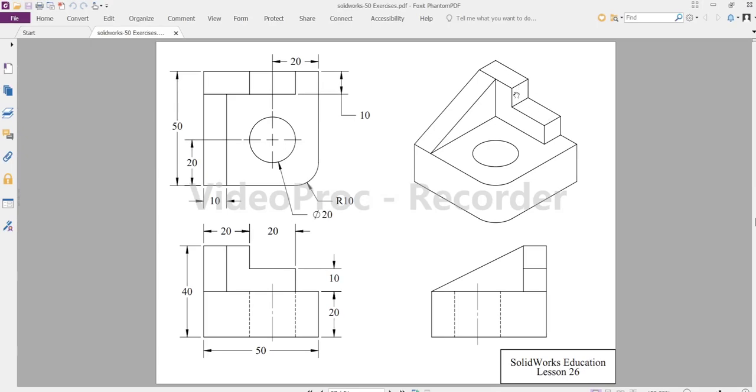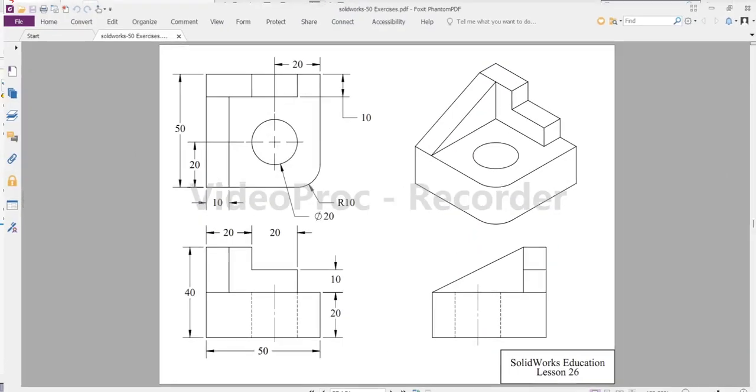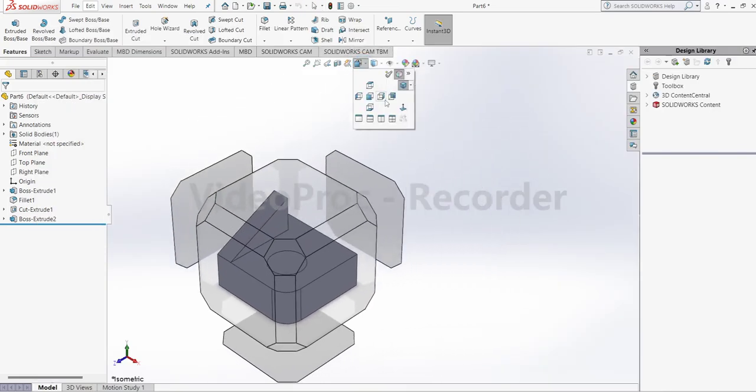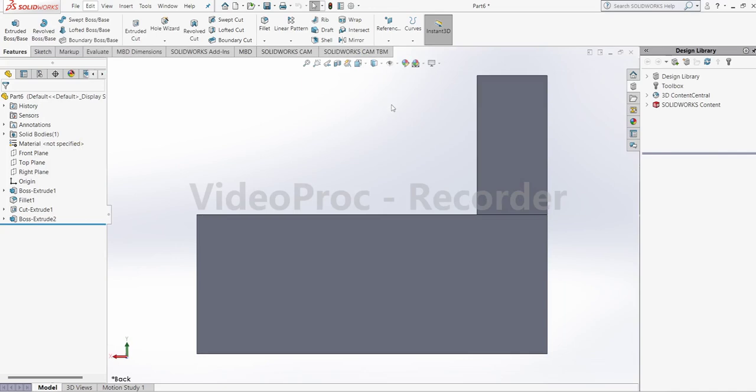Now we will go for the third part, which is an L shape. Okay, so here the height is 20, width is 20, this is 10, this is 20 again, 10, 20, 10, 20, 10. Okay, so this can be done in backside view. So go to back view, Control 2.